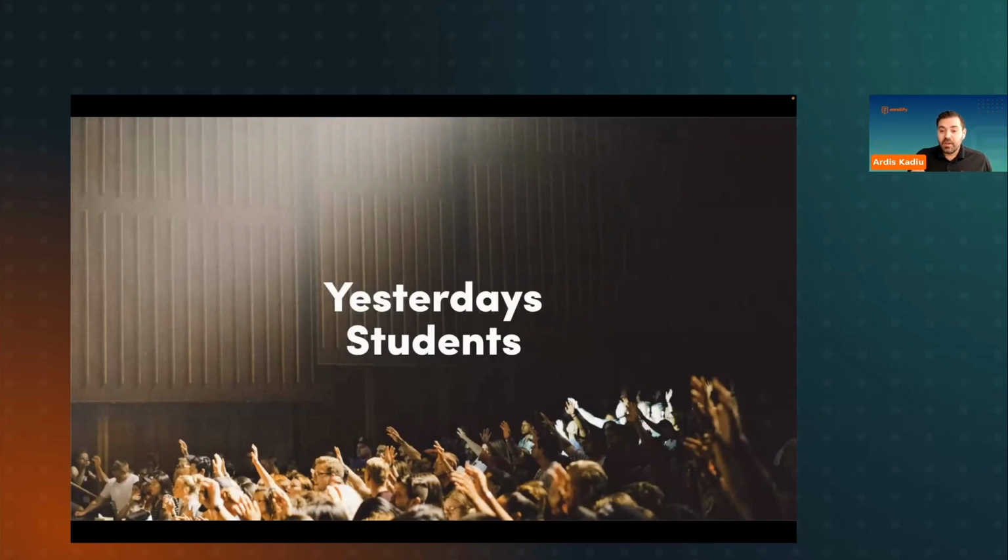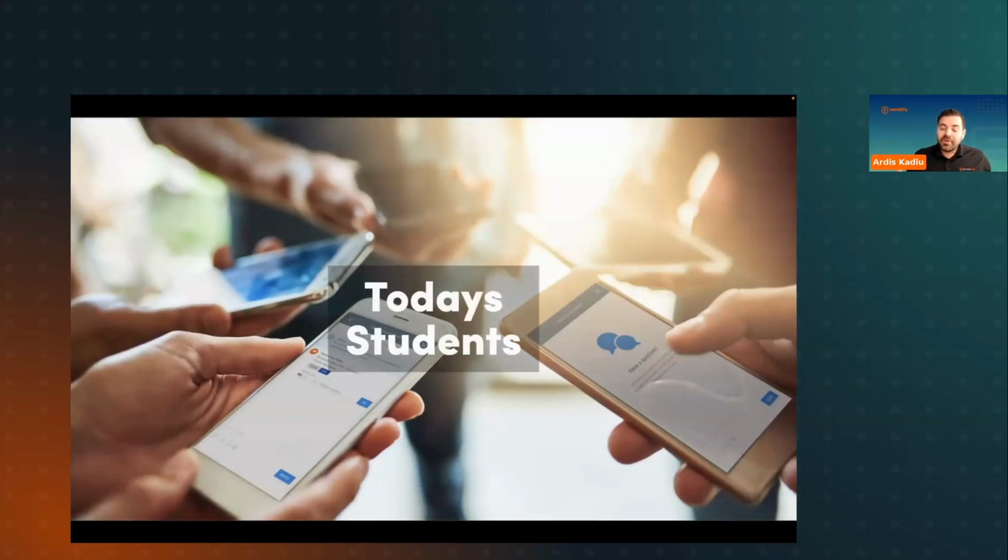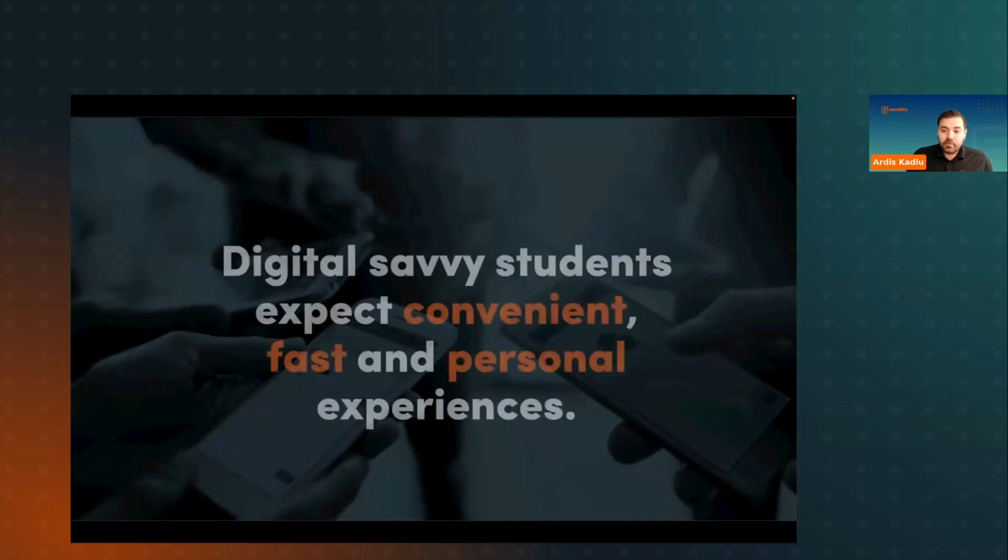So yesterday's students were very different in the sense that the campus was the unifying central place and community where they went, where they interacted with each other and with teachers. Post-pandemic, this has completely changed, right? More and more of the education is happening online, away from campuses, in different environments. Today's students are very diverse, but what unifies them is their expectations and how they're using technology and expecting their experience to work together. They're very digitally savvy and they expect very convenient, fast, and personal experiences.